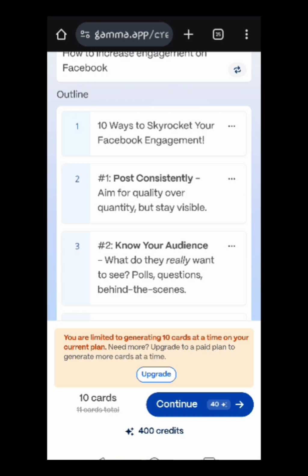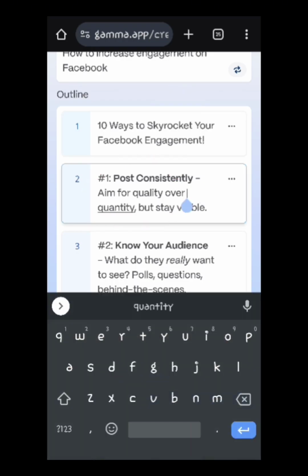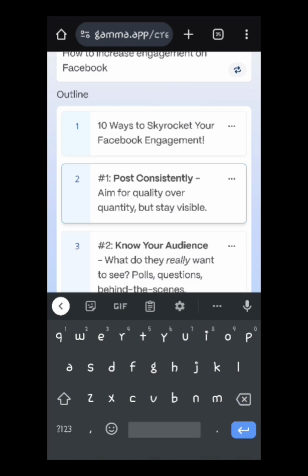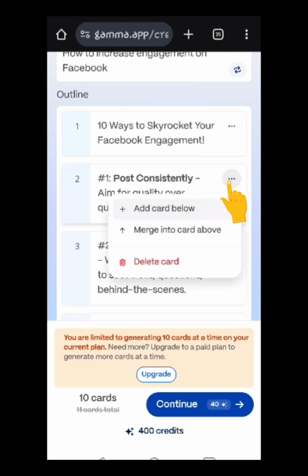Like for instance, card number 2, I can just tap on any part of the card and change whatever I want to change. I can delete and I can add. I can decide to add, or I can delete whatever is there. But if I like it as it is, I can leave it. But if I want to delete a card entirely, just select the 3 dots there and click on delete card, and you can also merge 2 cards.